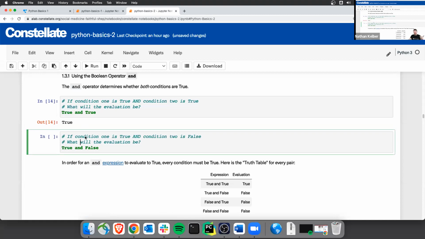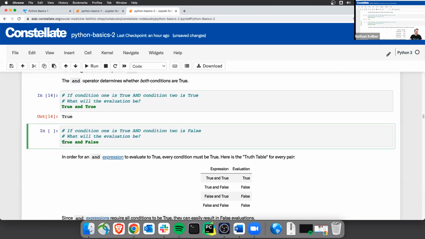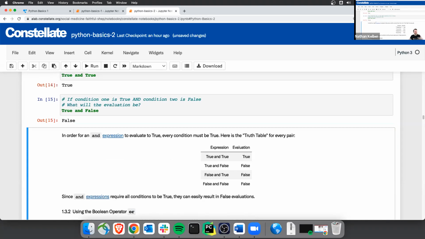Now with an and, like I said, all of the conditions have to be true in order to get an overall evaluation of true. So in this example here, I have true and false, and that means the first condition is true, the second condition is false, but I have an and in the middle, which means all of them need to be true in order to give me back a true. So in this case, I'm actually going to get back a false.